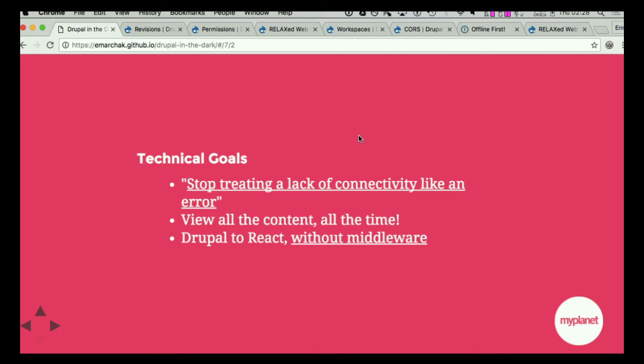And you're able to write and read the database locally. You're able to perform CRUD operations locally and then have it connect afterwards. There's not a disconnect between what you're able to see and when you're able to actually perform those additional actions. Our last technical goal was connecting Drupal with React without the middleware.